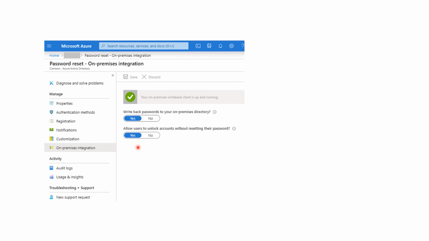And this feature here allows users to unlock accounts. The same thing: this is for users to be able to unlock their account if, for whatever reason, it gets locked in their environment. And again, this is only for companies that are in a hybrid environment and have an on-premises Active Directory that synchronizes accounts to the cloud.